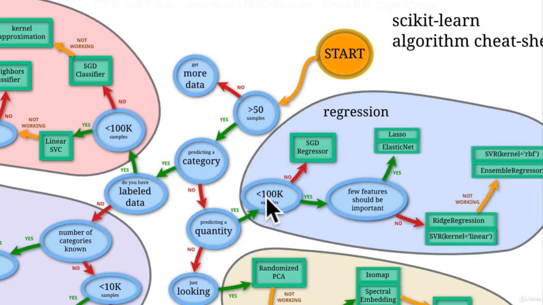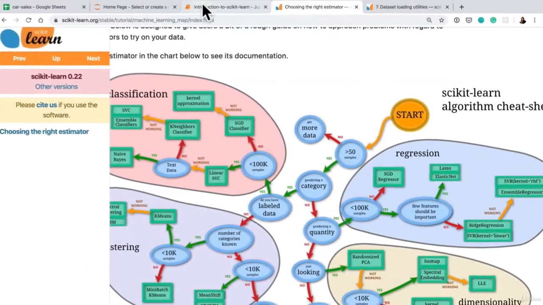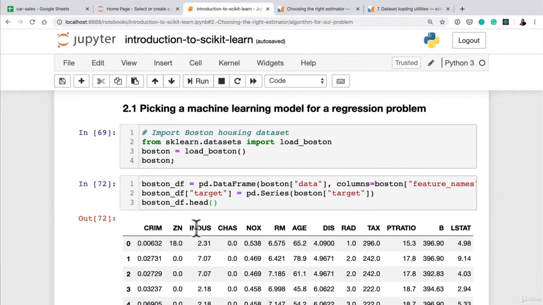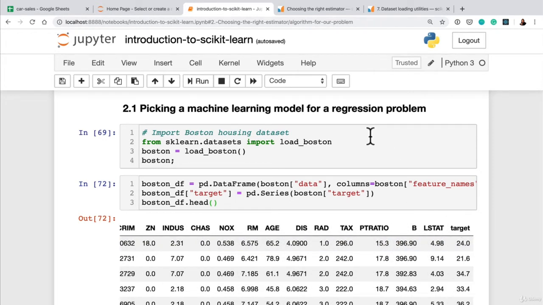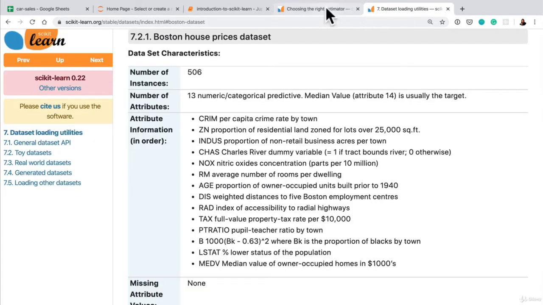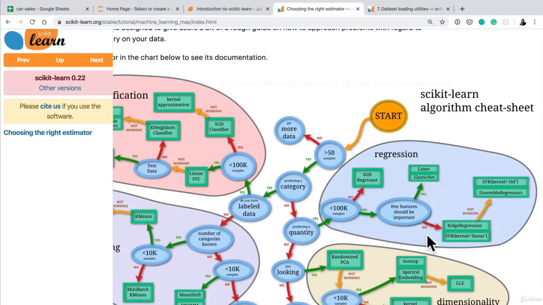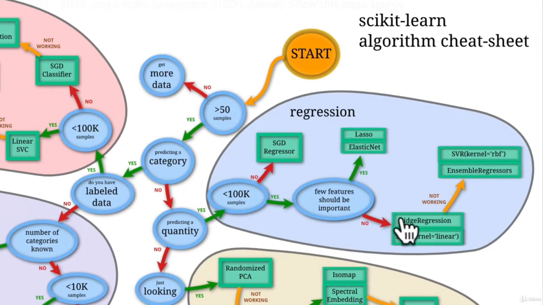Do we have over 100k samples? Under 100k samples? Yes. Few features should be important. We're actually not sure what this is. So few features should be important. What can we... We've got 1, 2, 3, 4, 5, 6, 7, 8, 9, 10, 11, 12, 13. We've got 13 features, but we don't actually know whether a few of them will be important or not. So let's just pretend no for the time being.